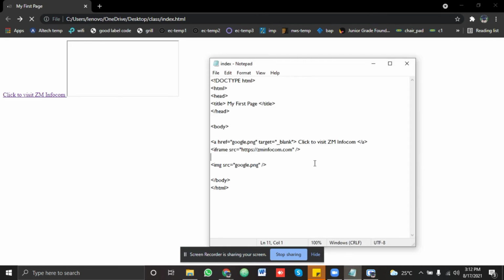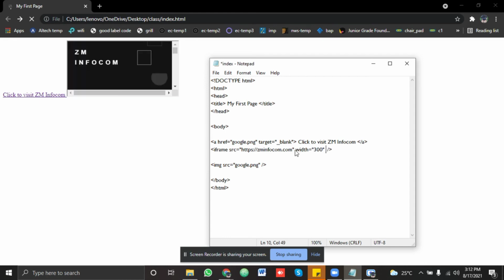So this is the width and height of the iframe, which we can edit. So let's edit the width and height of the iframe. The width I'm putting as 300 and the height as 500. So let's test our code. So this is how the iframe size gets changed. So this was all about iframes.